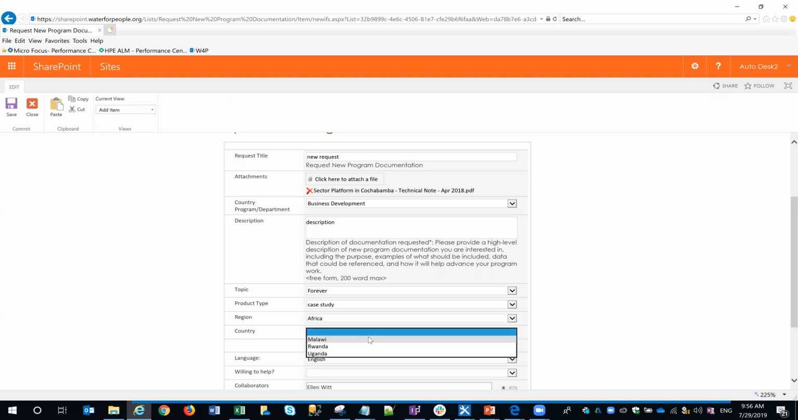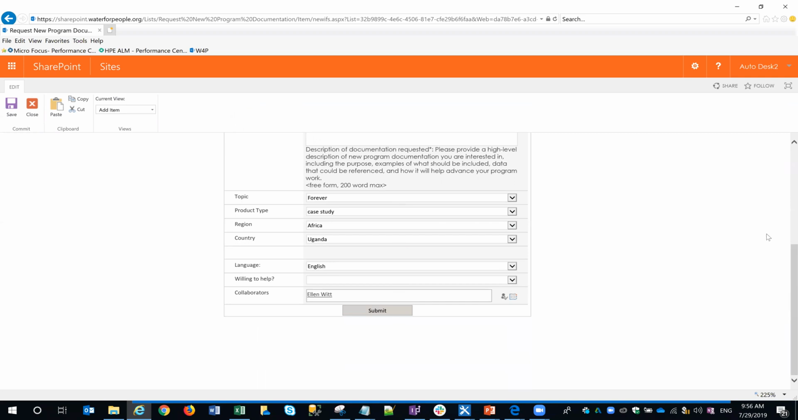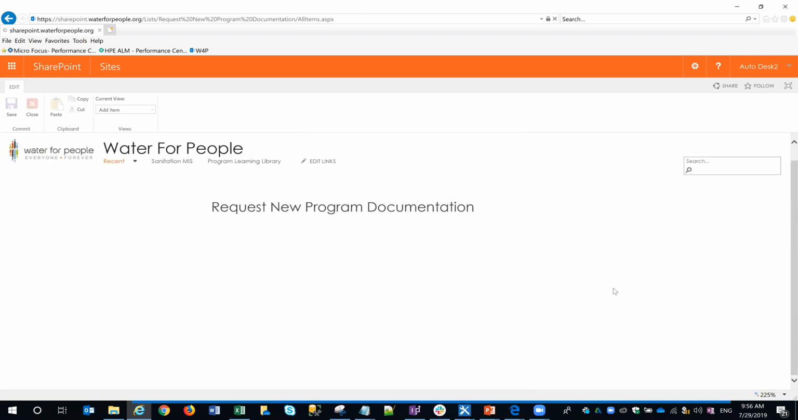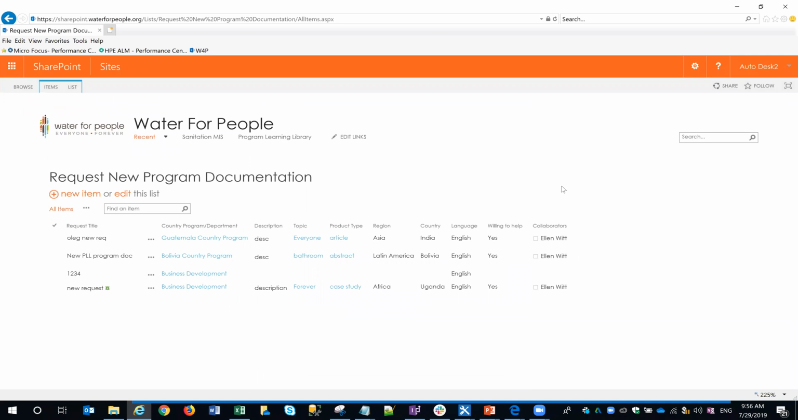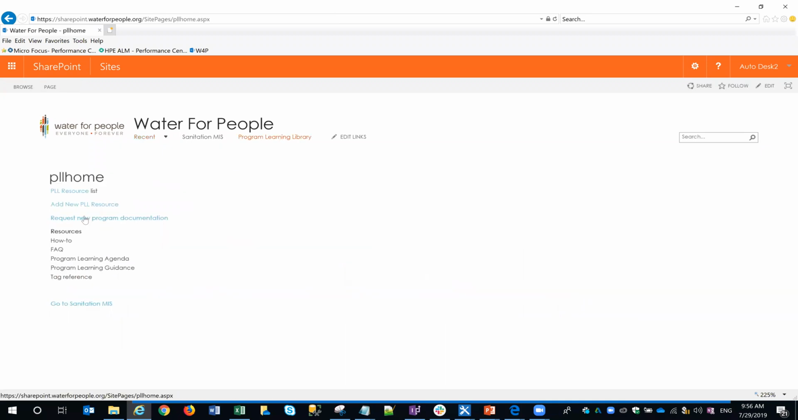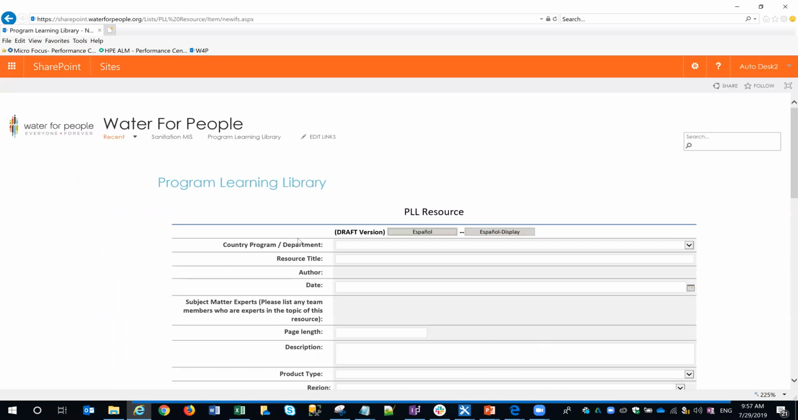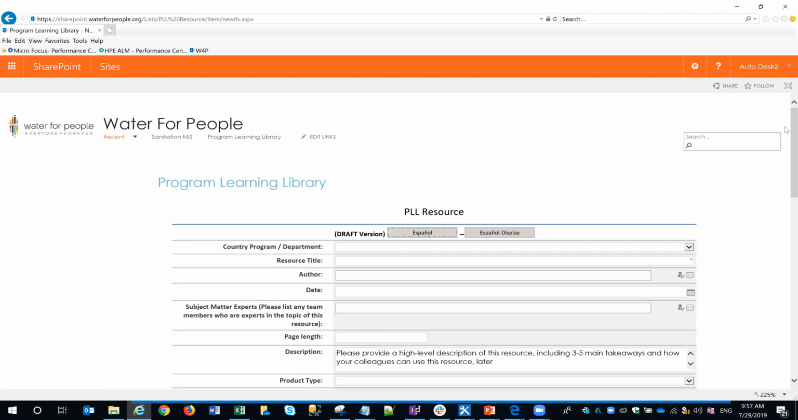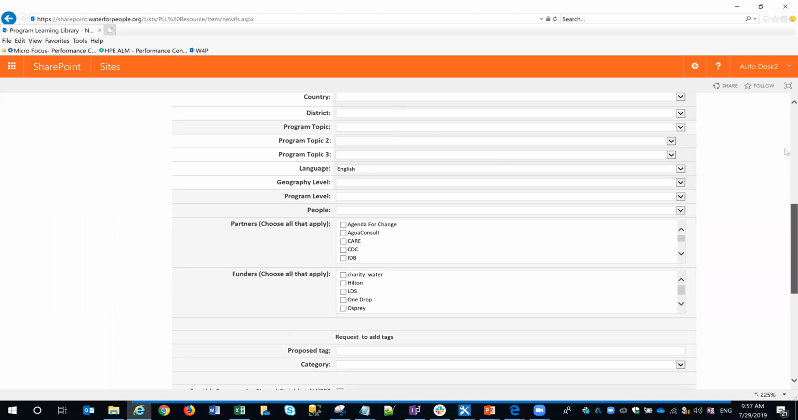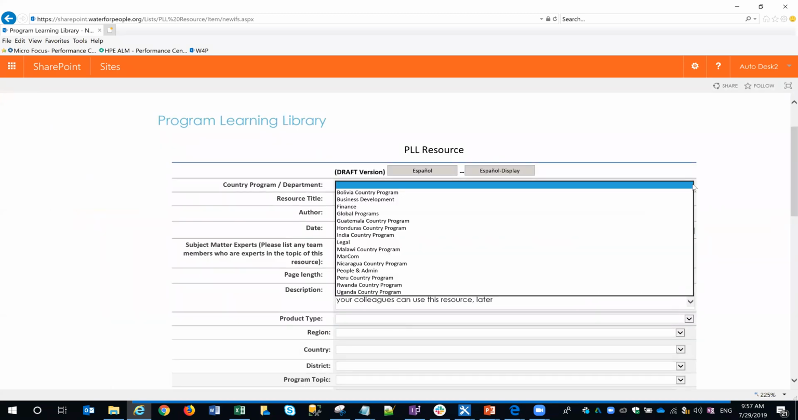And we have 3 countries that we're supporting in Africa. It's filtered out by geo or region, language, and yes, I'm willing to help, and collaborator Alan. So let's submit. And where are we going? We're going to the list of requests already submitted. Okay, so we're going back here, and I say, okay, I want to add new. Add new, and basically this is where you start.